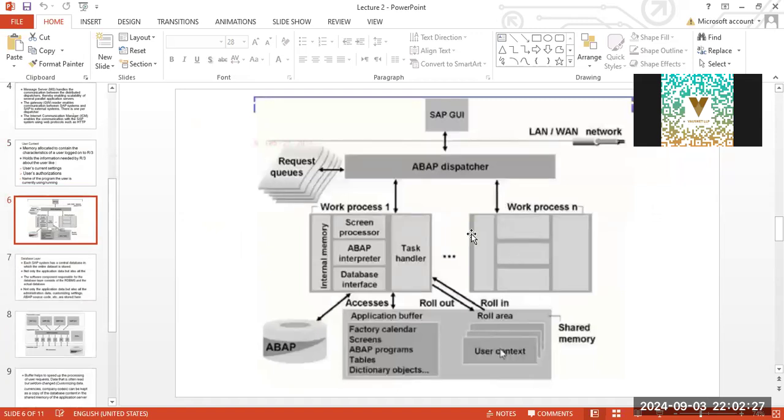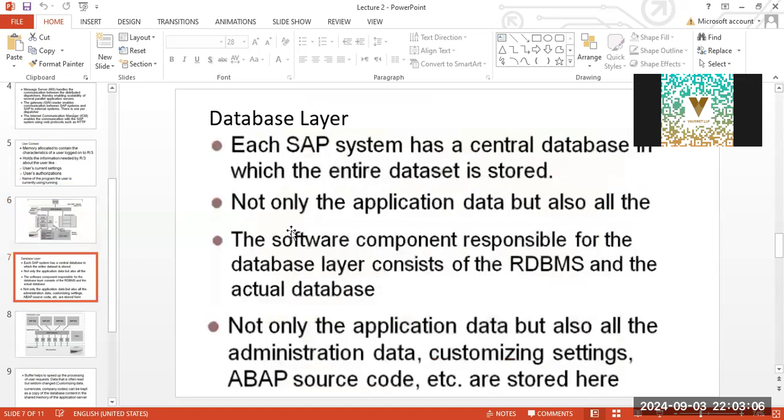Now, speaking of the architecture, again, we have the work processes that handle various other inside jobs like screen processing, ABAP interpretation, database interfacing, and communication with the database. And the ABAP dispatcher has multiple tasking roles. Now, this is the shared memory where the user context is also shared and other defaults are loaded, like the factory calendar, tables, and dictionary objects. The queues are coming in from the presentation layer, which are then handled by the dispatcher.